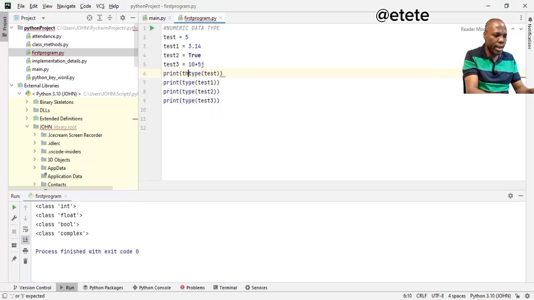Now, I can equally change this. You see, now I'm beginning to use all those things that I've taught you: the print function, the type function, the variable. I'm beginning to put them together now to bring out an expected output. So I can say print, then I'll supply a string. So I'll put a string here and say the data type for the variable test is, then I'll put this one here.